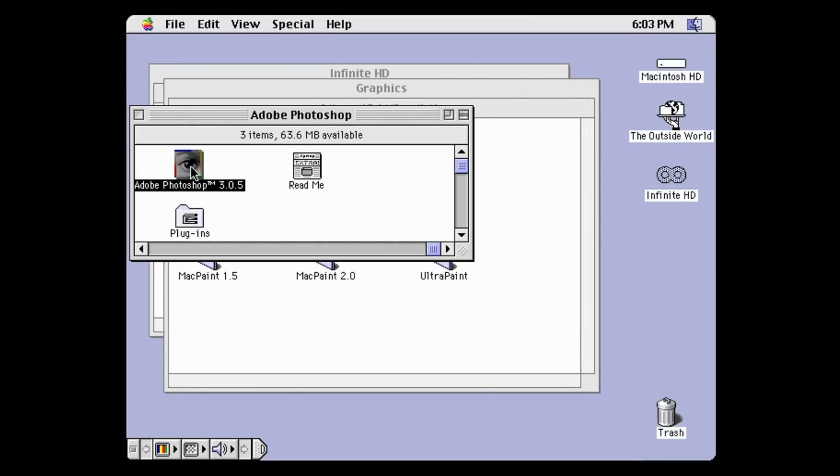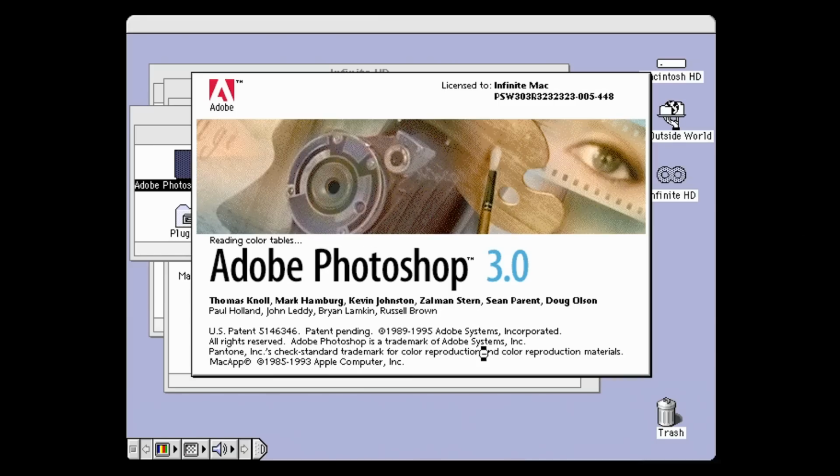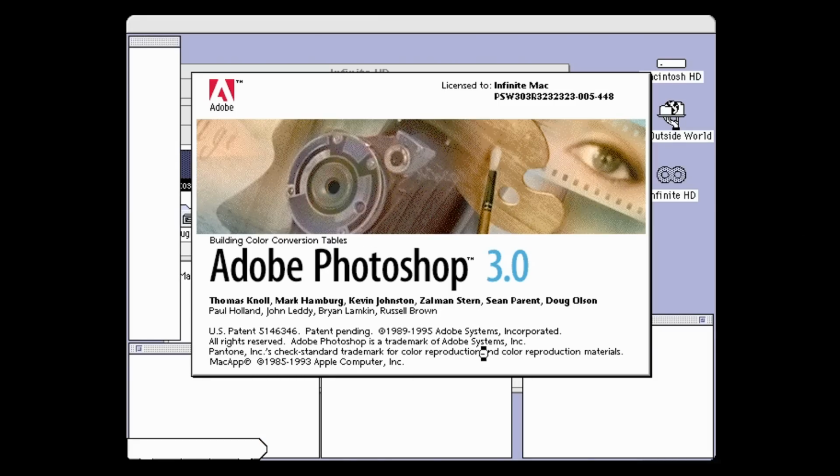Photoshop 3.0.5 to be exact. The first version of Photoshop I ever used was version 5, so this is before I use Photoshop.